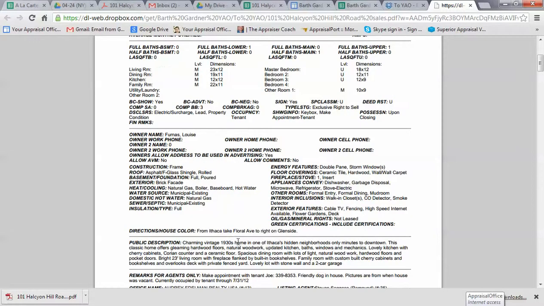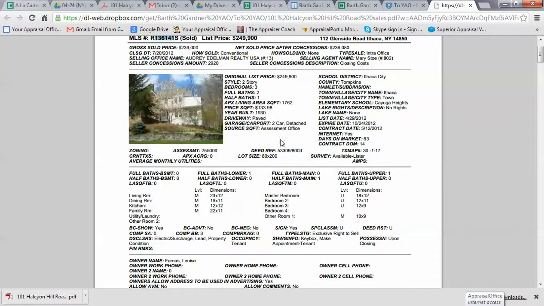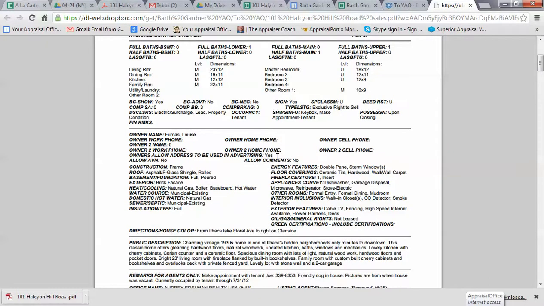Sometimes you'll see something listed here in this description. Here it is: lovely lot with stone wall and 2-car garage. So I might not have seen it listed anywhere else. Could be up here, which it is: garage, carport, 2-car detached. But if it's not listed up there, you could still take it from the description down here. So you have to use the whole sheet. Anything that's written on it is fair game.